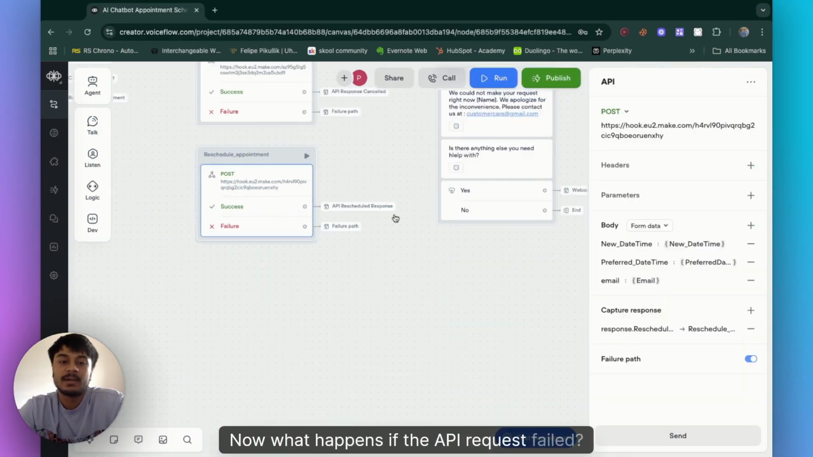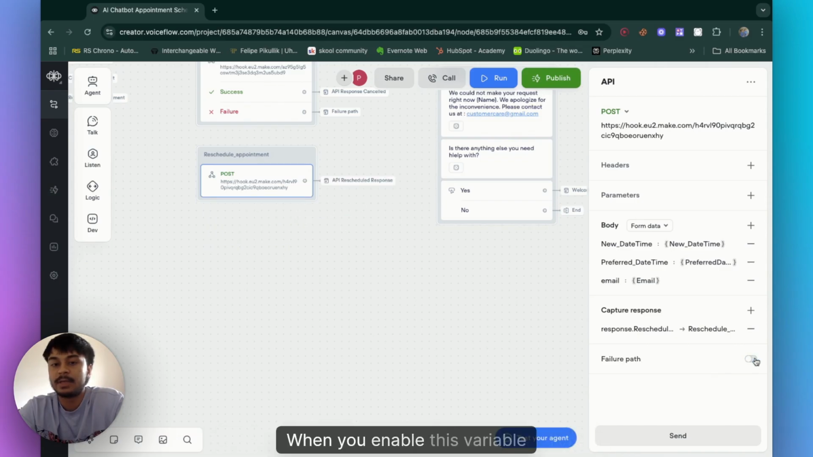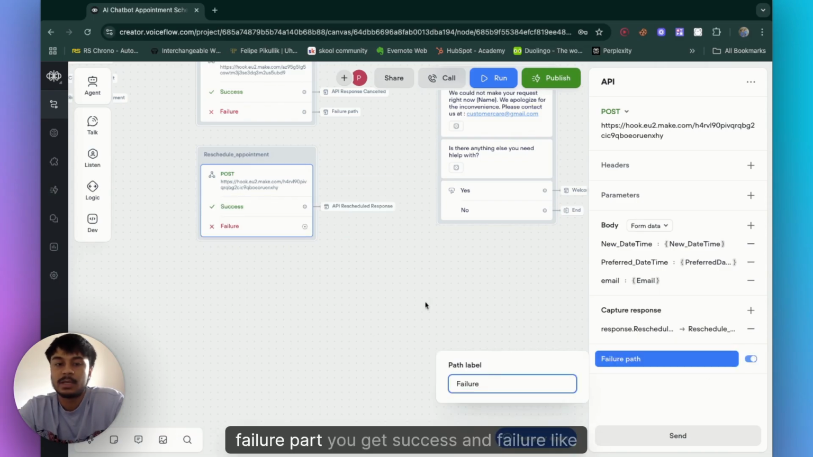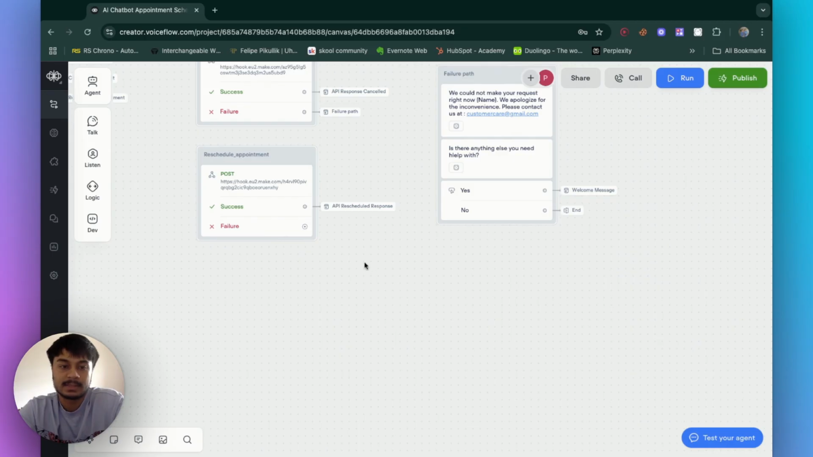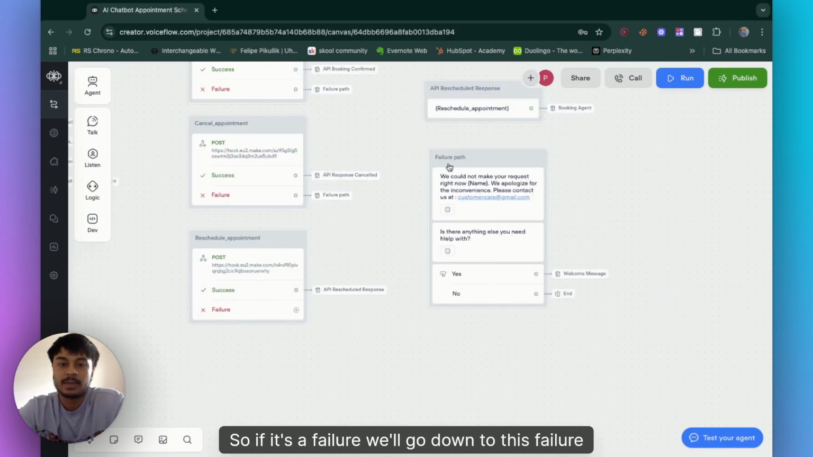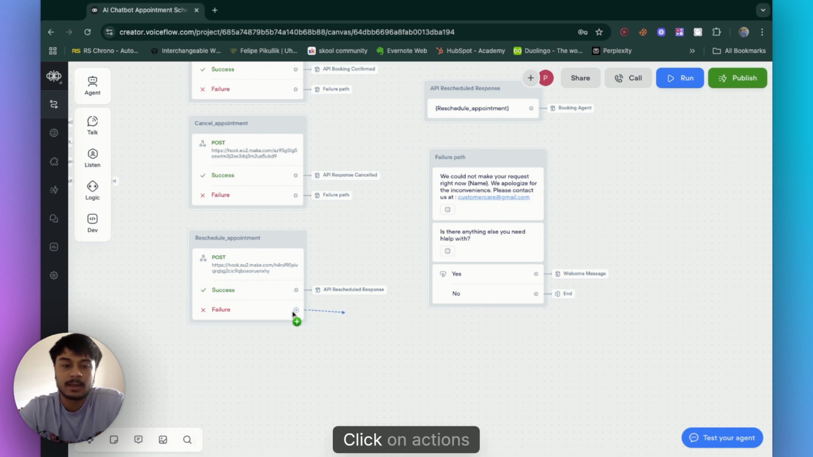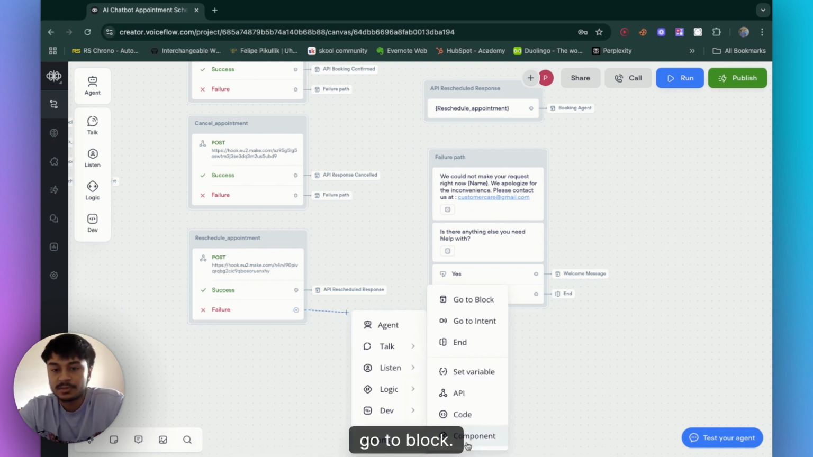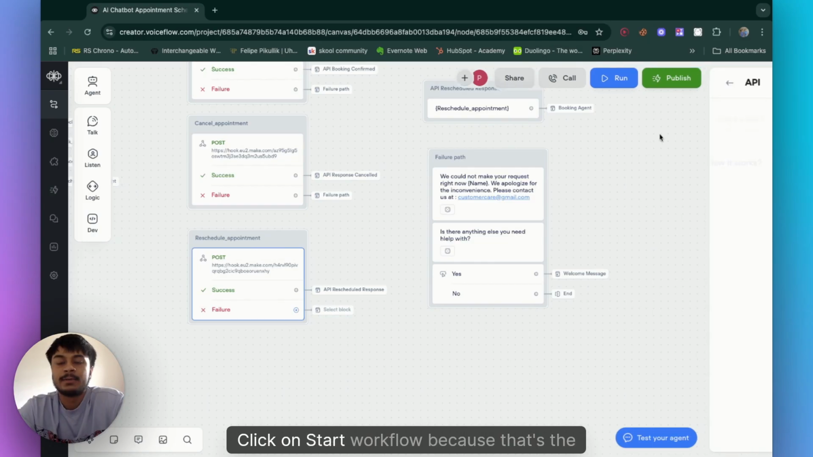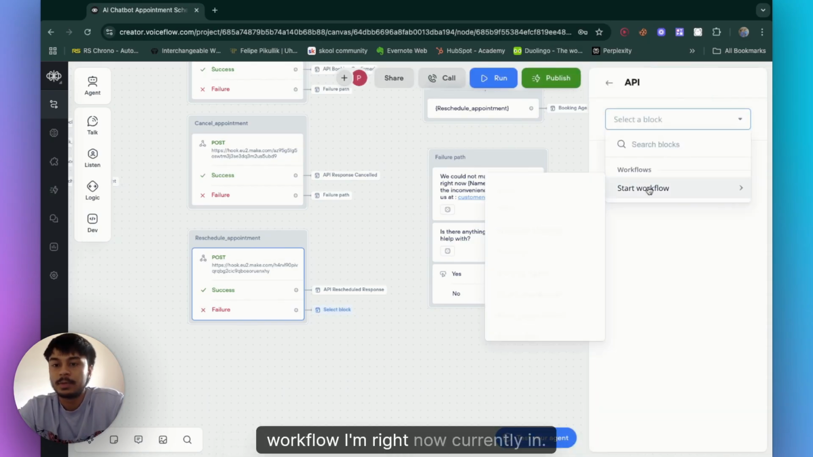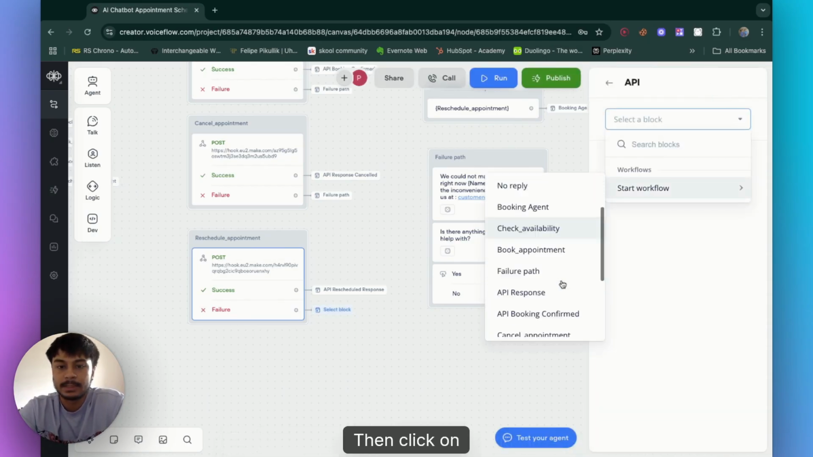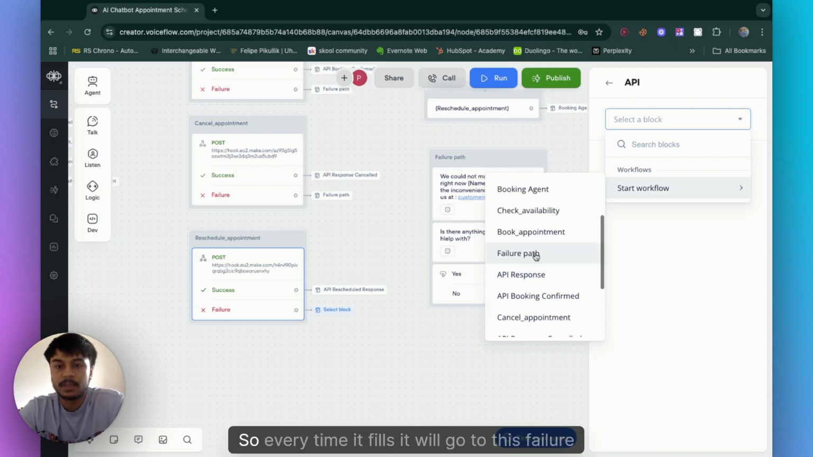Now what happens if the API request fails? That's why you click on this enable failure path. When you enable this failure path, you get success and failure like this. So if it's a failure, we'll go down to this failure path that I've created. To do that, just click, drag and drop on this, click on actions, go to block, then click on start workflow, because that's the workflow I'm currently in. Then click on failure path over here.